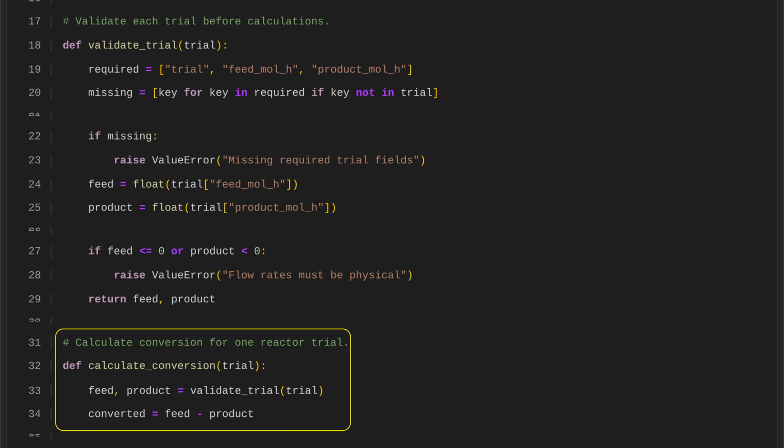The function first validates the trial data to confirm required fields are present and the values are physically meaningful. It then uses the returned feed and product flow rates to find the converted amount by subtracting product flow from feed flow. This result represents the material converted during the reactor trial.